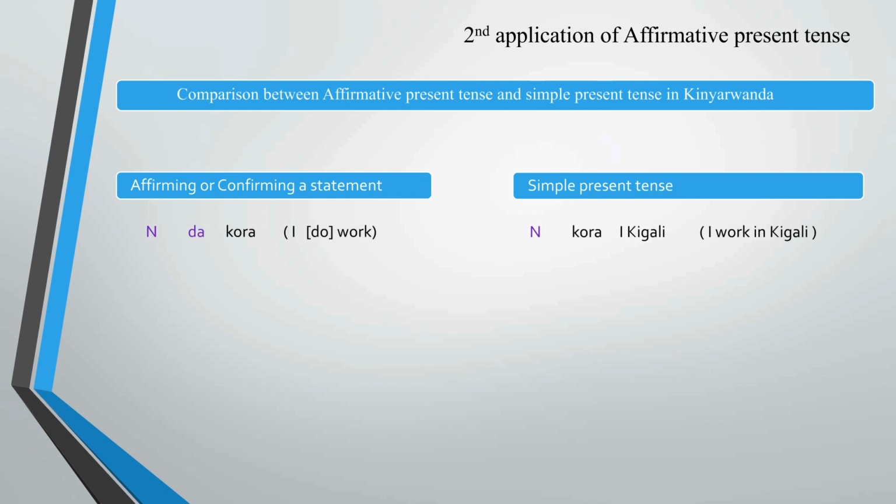For example, nkora i Kigali, that means I work in Kigali. It's something that happens on a regular basis in your everyday life. You work in Kigali, you will want to use the simple present tense. Whereas if you want to confirm that you have a job, you will use the affirmative present tense. Whenever you are asked a question, do you work, you will have to answer using the affirmative present tense. The question will look like this in Kinyarwanda: urakora? Ndakora. Do you work? Yes, I work.